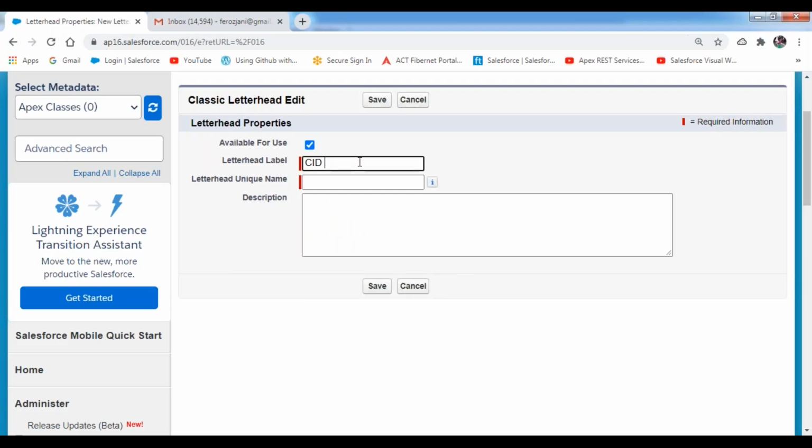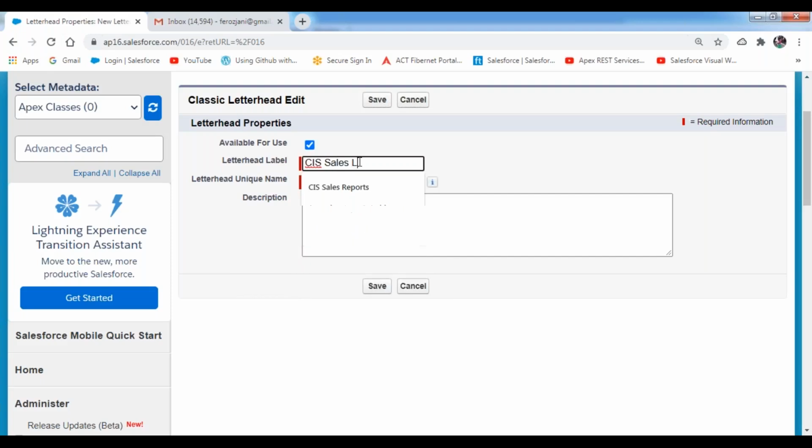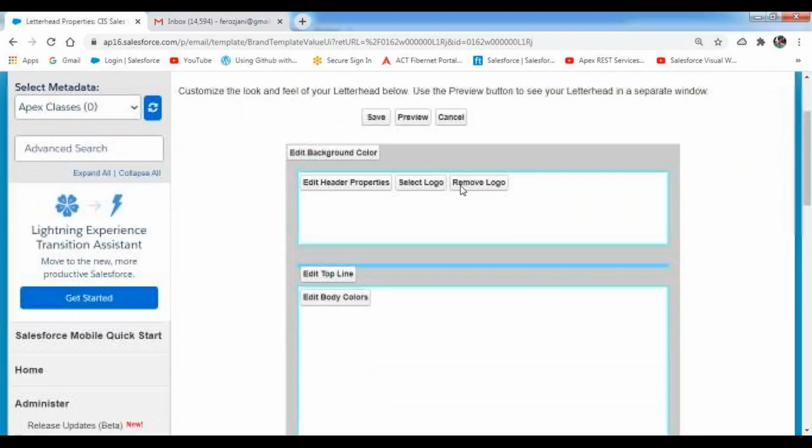I would like to indicate CIS sales letterhead. CIS sales letterhead. Now, click on save button. Now it is providing the letterhead format to you.